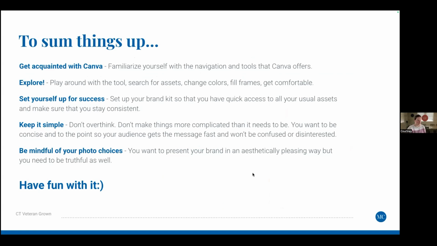So, to sum things up for you guys, get acquainted with Canva, really look at the tools, find out what it is you're going to be making, and play around with it. Explore, make templates, start from templates, look at photos, search through the library, try to find graphics, look at the tutorials, really get in there and get comfortable with it. Set yourself up for success with your brand kits. Upload everything that you need so it's right there at the click of a button. You don't have to hunt for it.